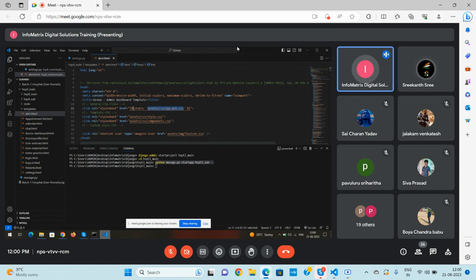So you need to add this static Jinja tag for all the CSS files, JavaScript files, and images and icons inside your HTML page. Inside your HTML page.